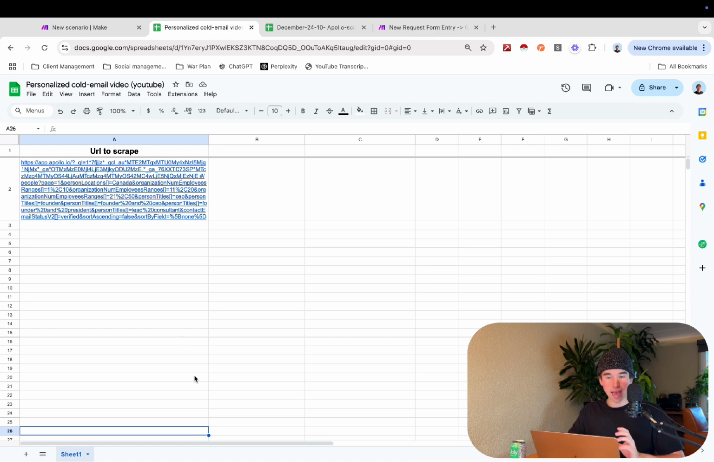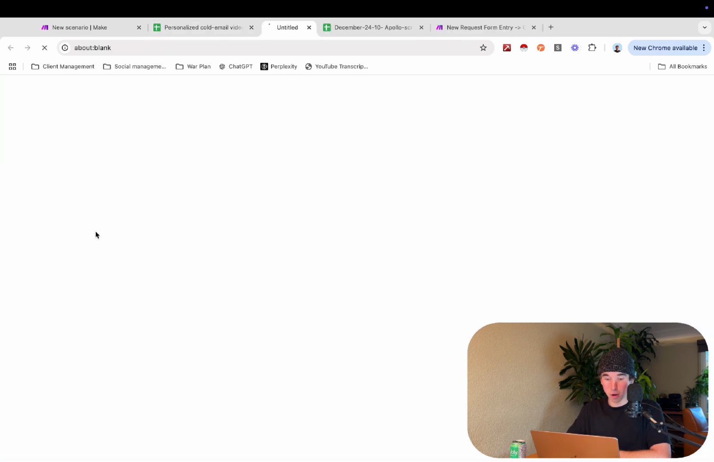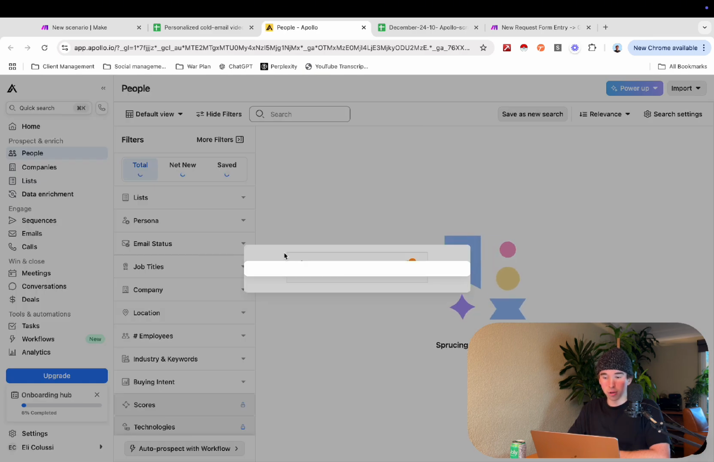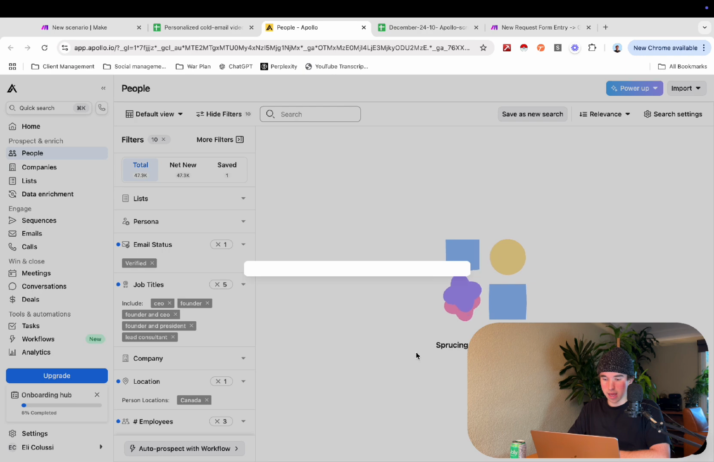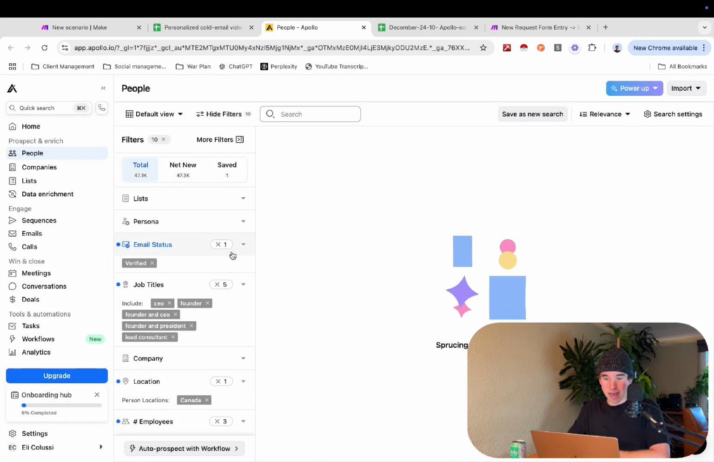Now, if we go to the actual Google Sheet that I'm referencing in the module, we can see that I just have one header, and that's URL to scrape. This is the URL that we are going to be scraping from, and I got this URL from Apollo. If we go into my Apollo dashboard right here, we have a search that I did.